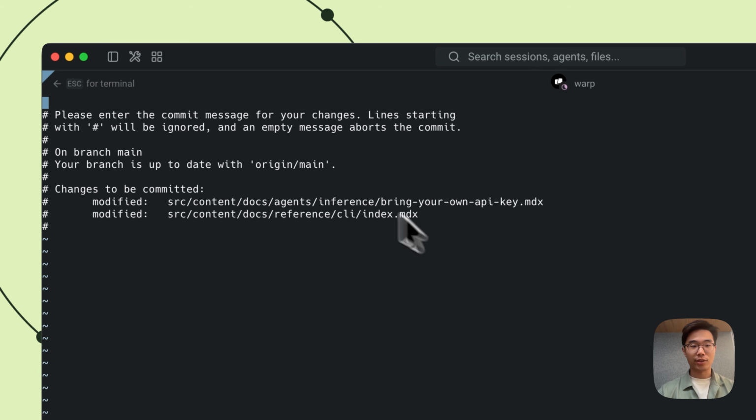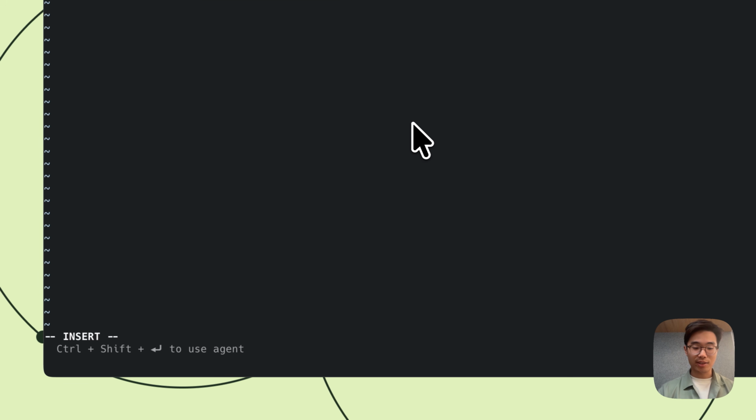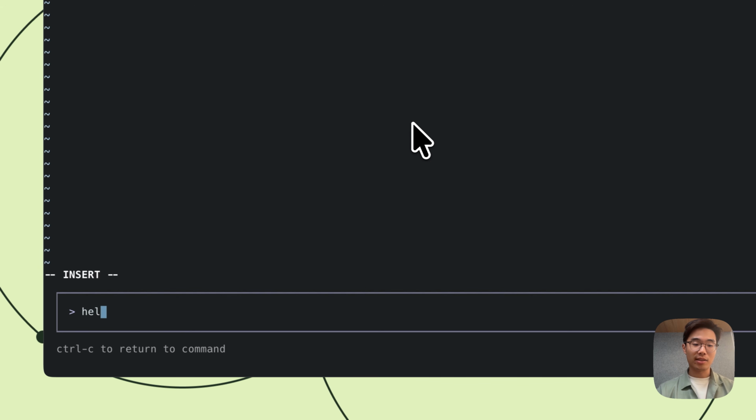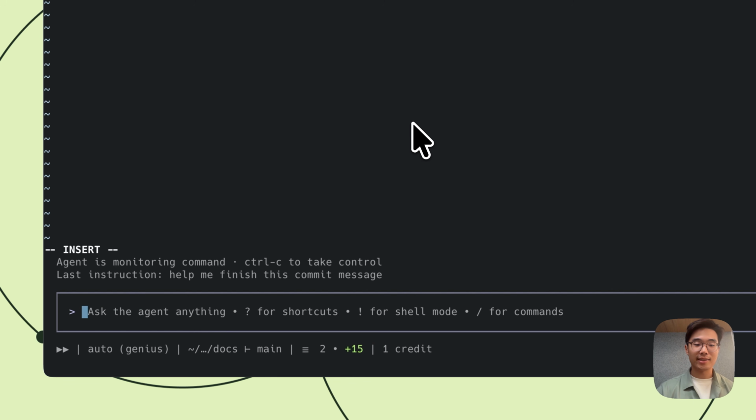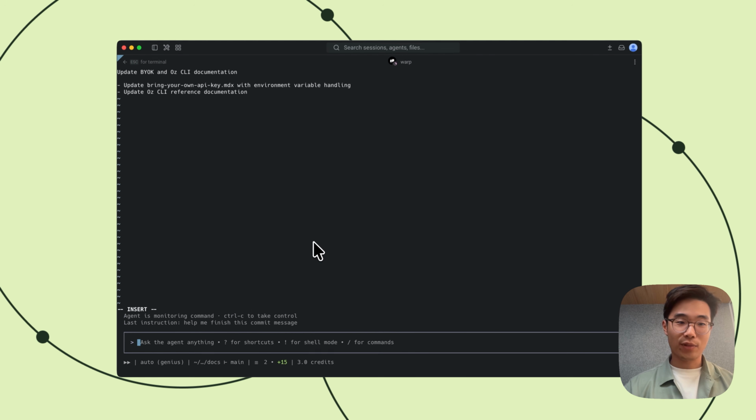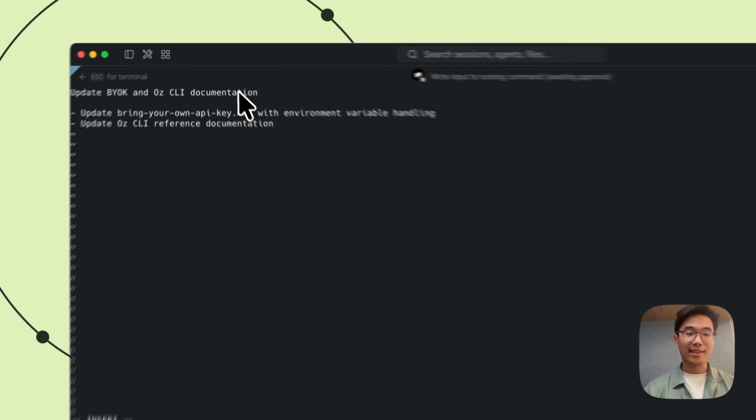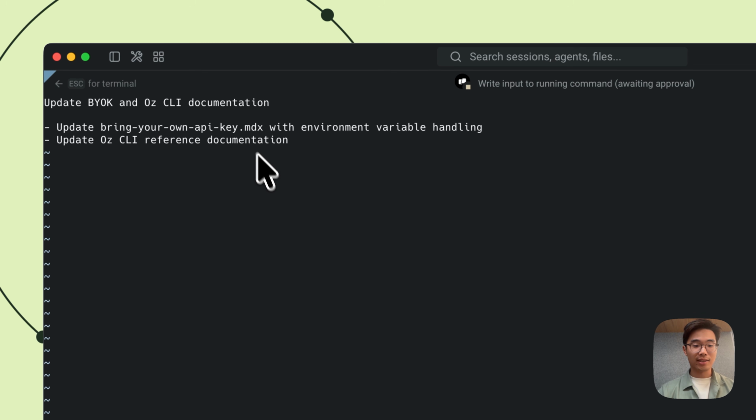I can just use Vim natively within this window, add an environment variable, and I can use a terminal agent here. Just say, help me finish this commit message. For the fun of it, let's see if the agent can do it. Okay, it's able to look at the actual content of the code and dispatch the right set of commits and override my message completely, which is totally fine by me.